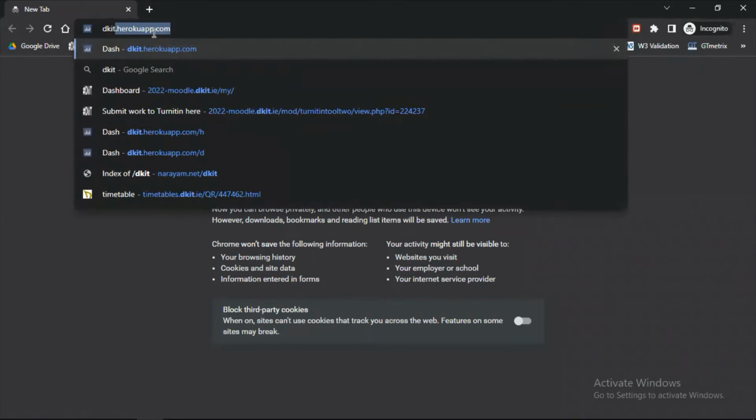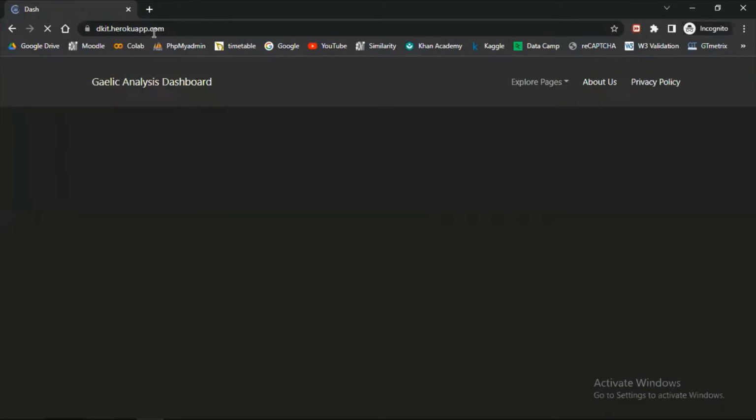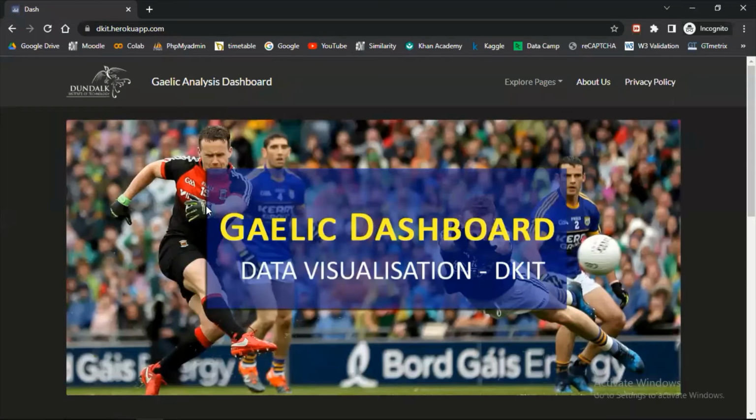So I'm going to the website dkit.herocodeapp.com. So this is the dashboard.